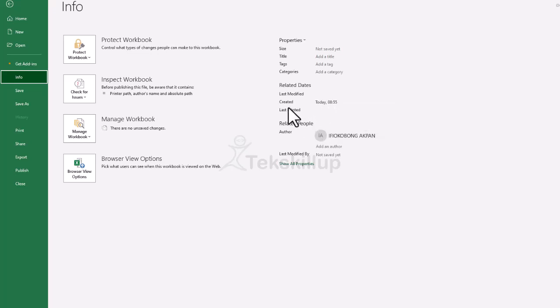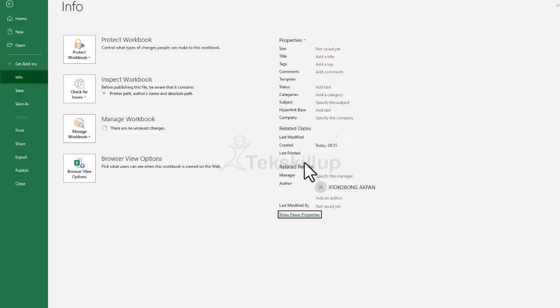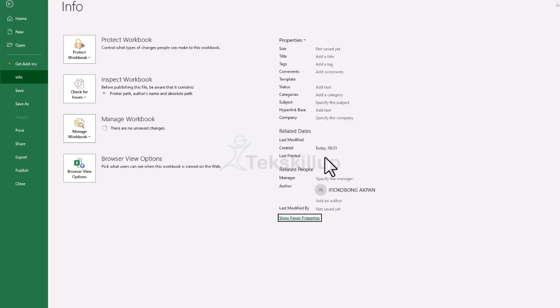So this is the information about this particular workbook, and I am the author. I created it, so automatically I'm the author. Let's say you want to add more authors, you can add more authors here. You can as well click on show more properties for this particular workbook.